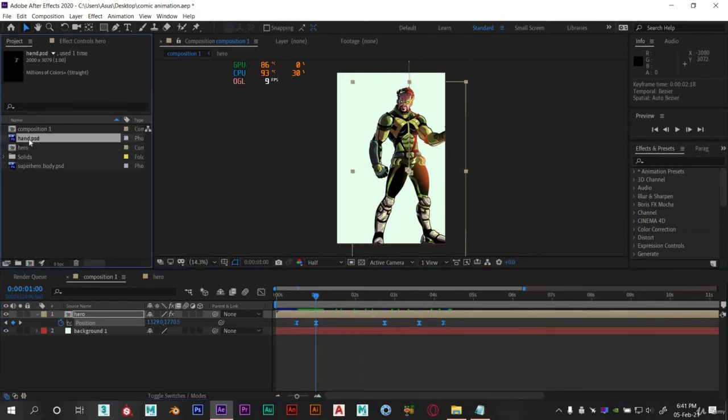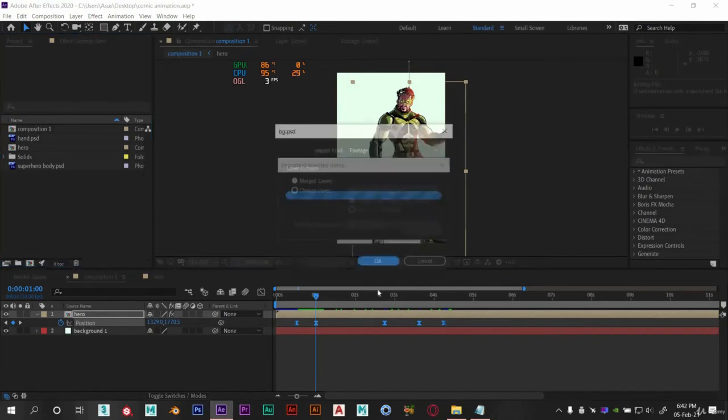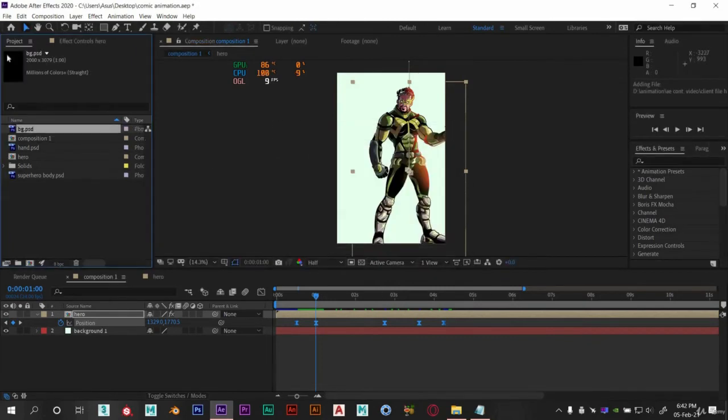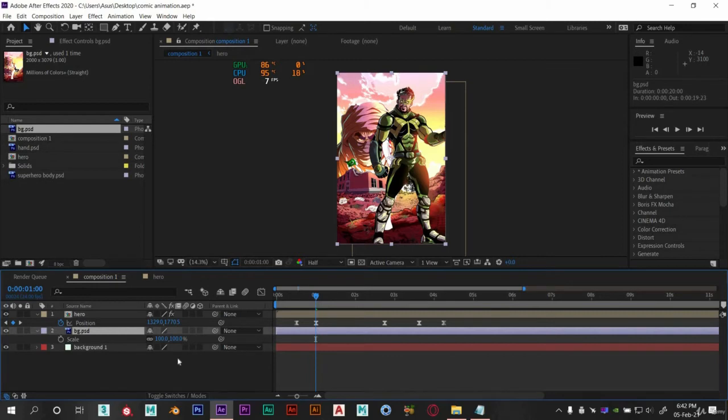Now let's add a background to this. Go to File, select BG and drag it into the After Effects project panel. Now let's set the key for scale. I want it to be so big that it won't appear in the starting, but after some time it will come back to its normal size.